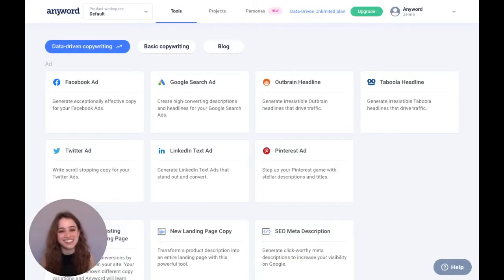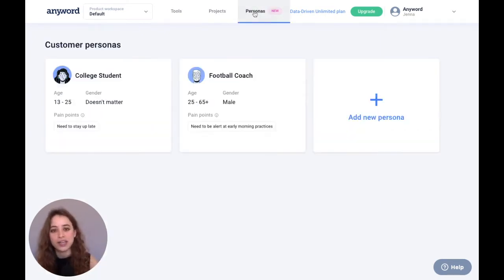Hey Anyworders! I'm on Anyword and I'm going to create a customer persona. So first I'm just going to hit the personas tab right here. And you'll see I've already created personas for a college student and a football coach. For today's example, our product is coffee, so I thought that these were perfect target personas for coffee. And now we're gonna go ahead and add a new persona right here.